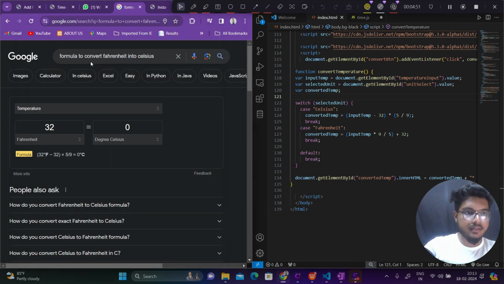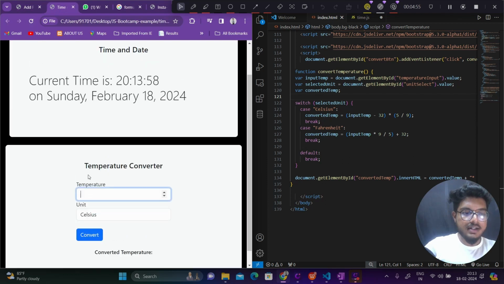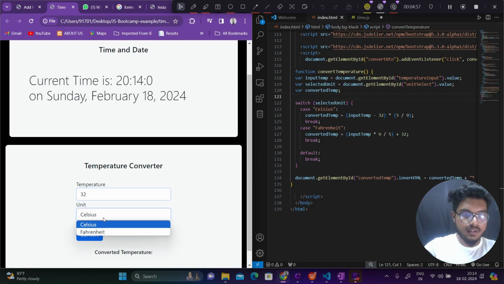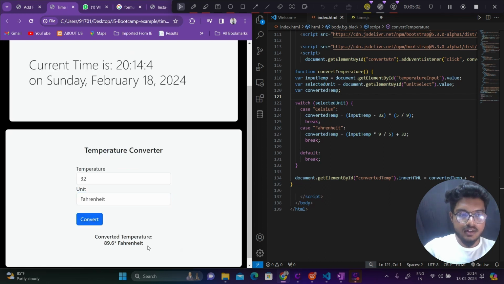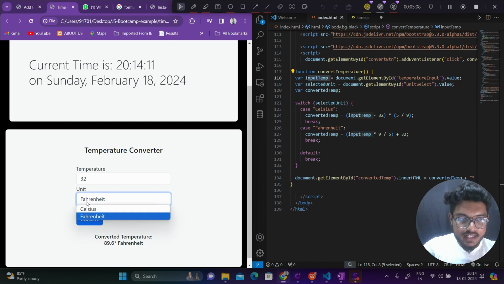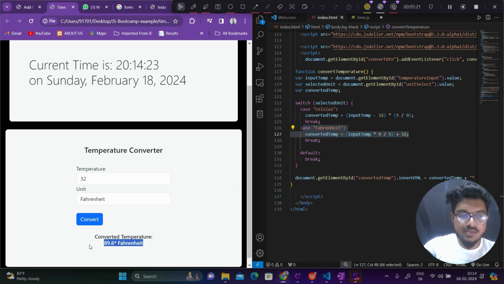Yes. Now if we come to the output of this, let's write 32, and the 32 I want to convert into Fahrenheit. If I click on convert, it is 89.6. So the input is nothing but this input temp. This Fahrenheit is nothing but selected unit. Based on the selected unit, it comes to case Fahrenheit, and this formula was applied. Input temp 9 by 5 plus 32, and based on this 89.6 was calculated.